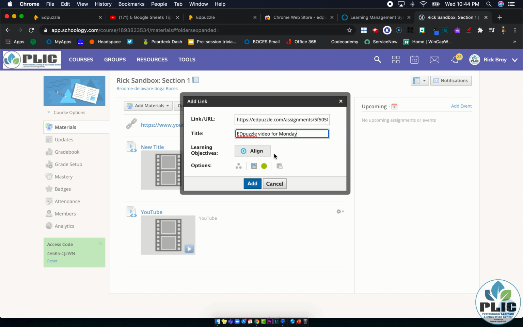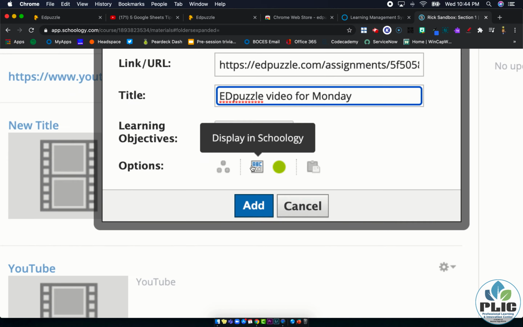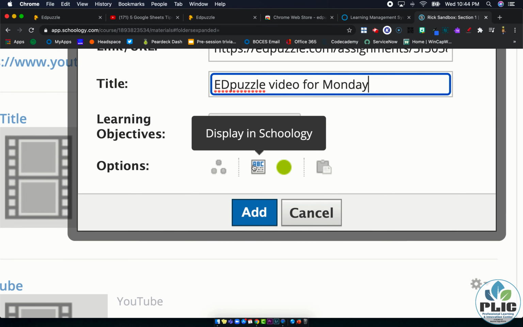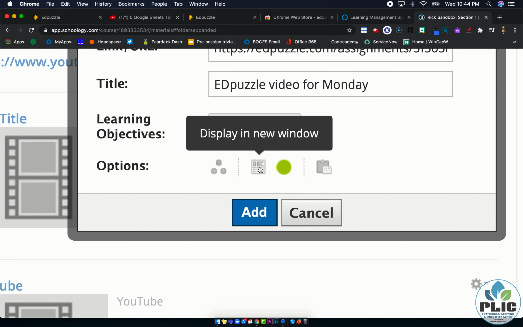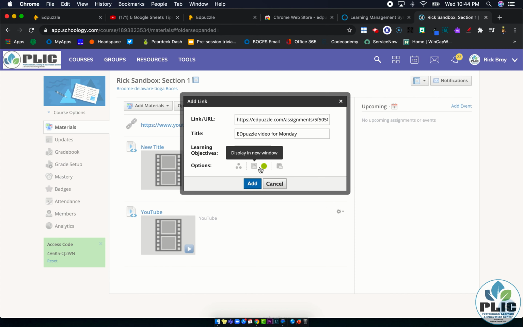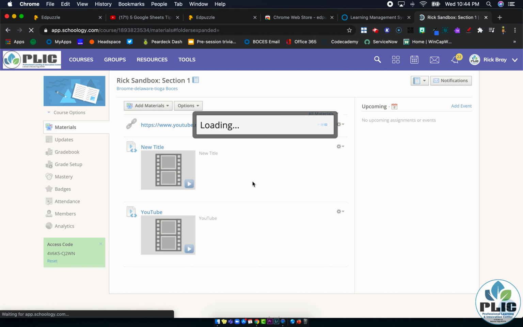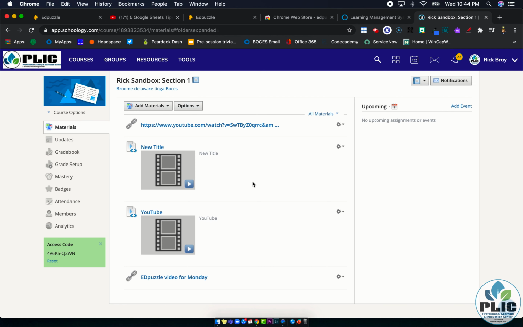And then here's the big catch. When you put a link in Schoology, I am recommending that you click that little button right there to make it say display in a new window. That's just going to make the link work a little bit better for your students, in my opinion. So again, I'm clicking this so that when I hover over, it says display link in new window. And then I'm going to say add, and boom, there's your lesson ready to go for your students.